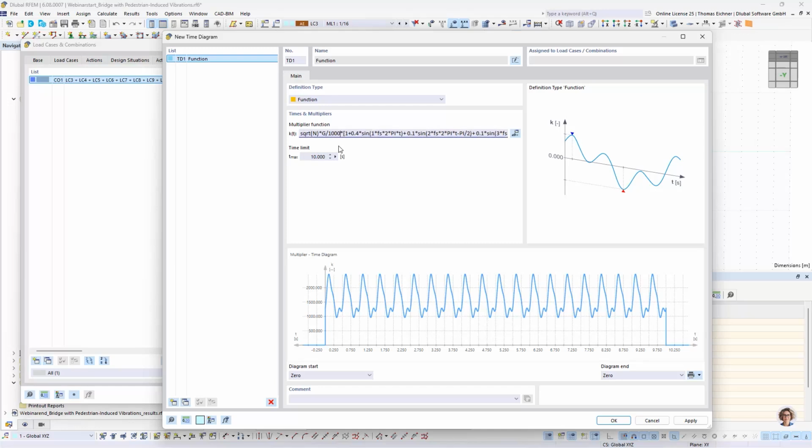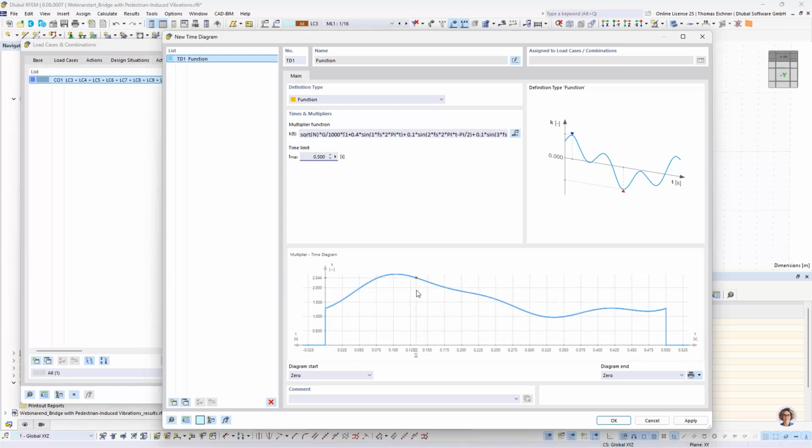This divided by 1000. T max is 0.5 since our period was 0.5 seconds. There it is, big peak, small peak. And we have a maximum factor of 2.5, mainly because of this dependence on the number of walkers. And so it would be between 0.8 and 1.6, I think. Okay, but with that the function is defined.